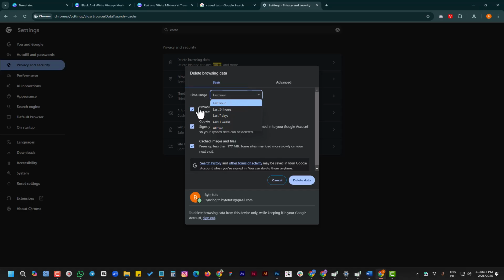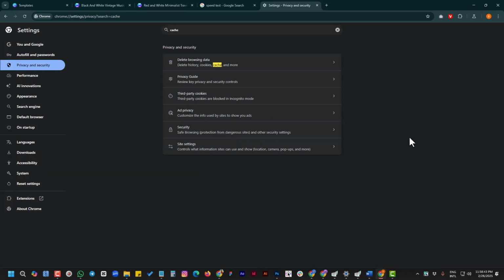Keep in mind, if you choose 24 hours, it will delete your last 24 hours of data, and if you choose 4 weeks, the last 4 weeks, or all time, whatever you choose, that specific data will be deleted from your browser. Another note is, if you saved your passwords in here, they will also be deleted, so make sure to check on that also.